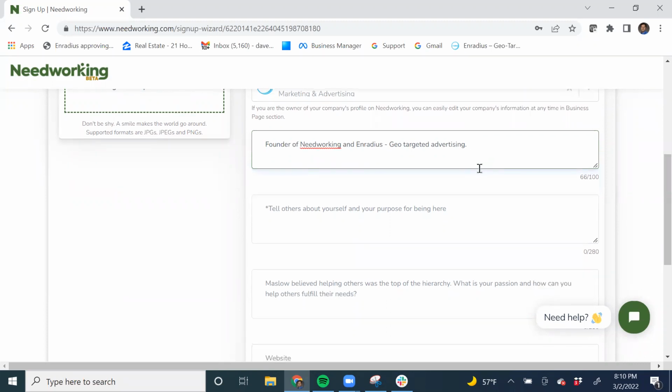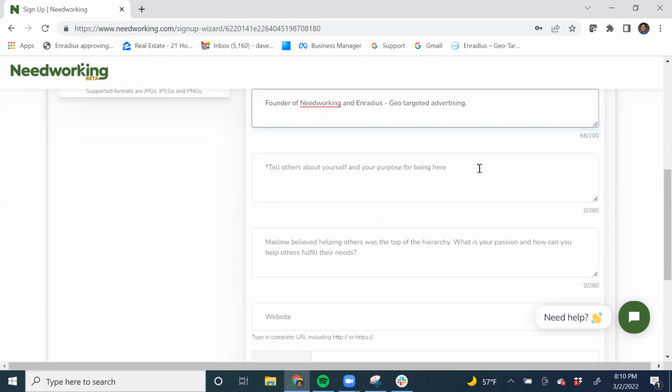So what's the purpose? Are you here to learn? Are you here to share experiences? Are you trying to get more out of it? And then the other piece that we have is the next question. Maslow believed helping others was really the top piece of the hierarchy. You've seen the things that say self-actualization, but it's not. It's about reciprocity. It's about giving back. So when your passion is about helping others, how are you going to help them fulfill needs? What can you do? How can you do introductions?